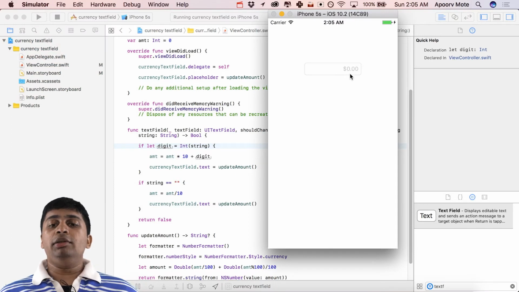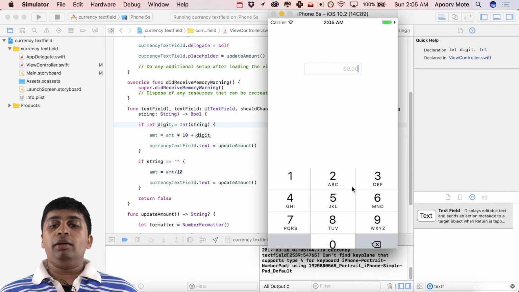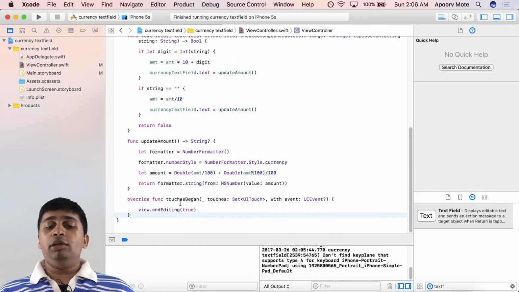Alright, so as you can see, the placeholder is $0.00, automatically of type currency. The first number I added was 6, then 0.06, 3, 5, 2, 1. Each number I add is automatically added. And as I press the backspace, I lose the last number. Now I lose the 4, I lose the 2, I lose the 1, and I see the currency. I've also added touches began, so when you click anywhere on the white area, the text field stops editing.